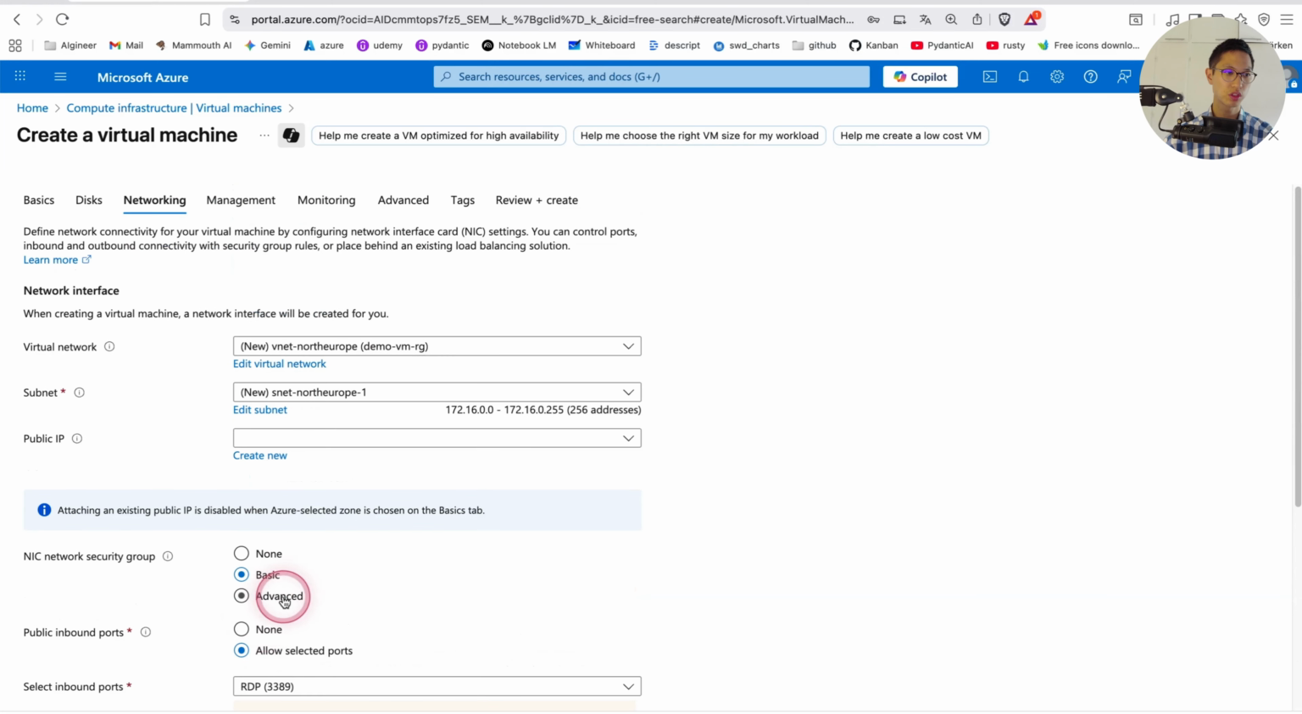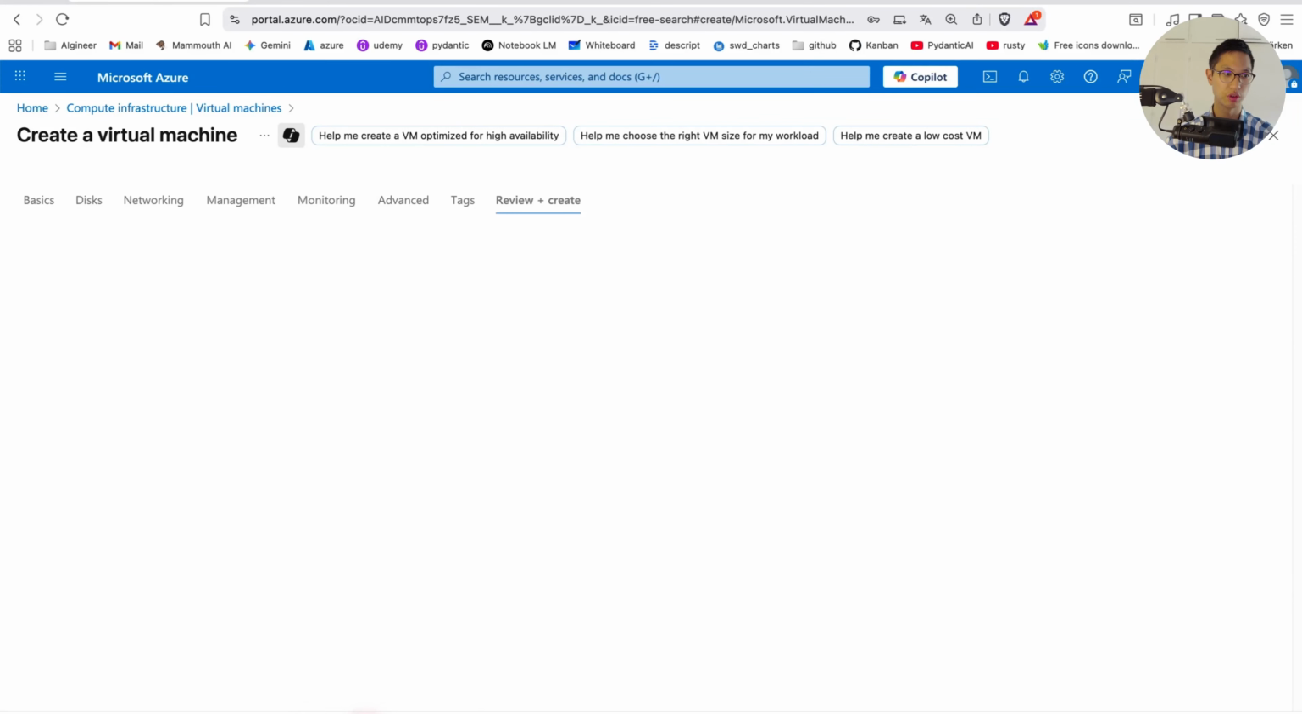Instead, if you want to just take the basic setups, you can see there's a lot of different tabs here. You can click on next to go to the next tabs and work through that one and see if there are settings that you want to pick. Or if you're good enough with the basics, then you can just click review and create.